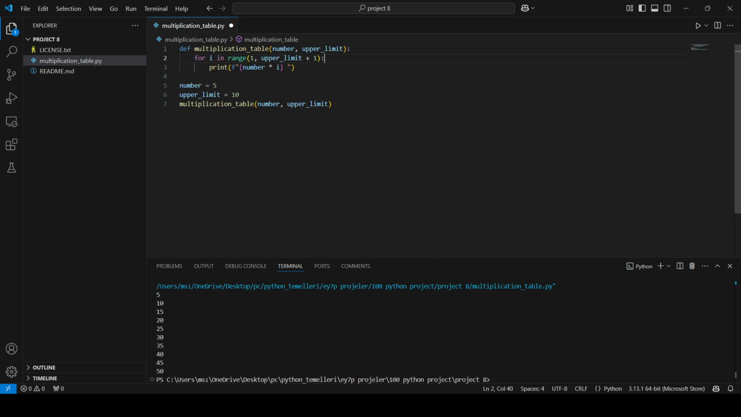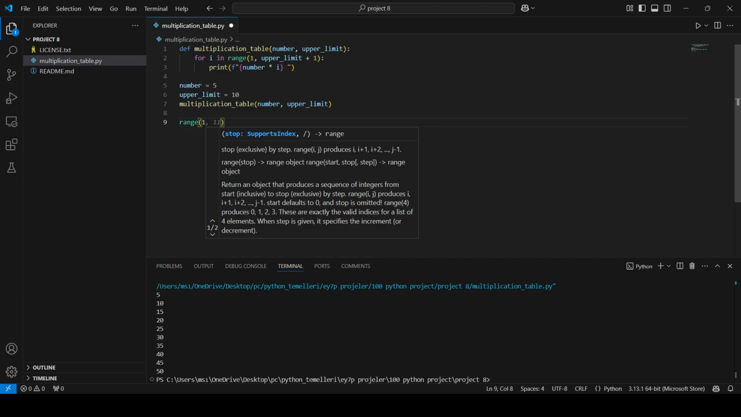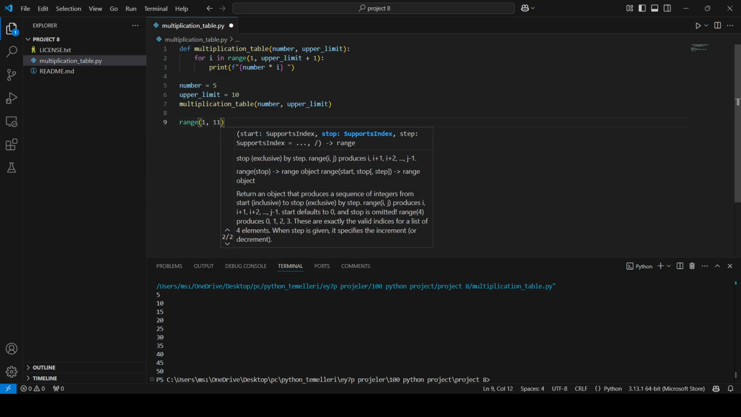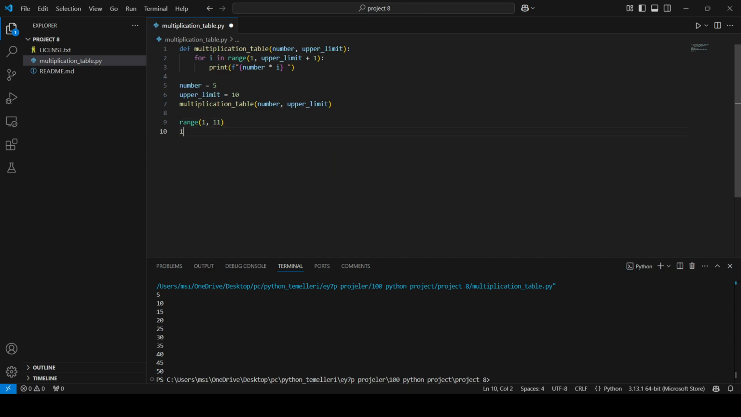For example, if I write this range function like this, it starts with 1 and it stops when it reaches 10. So I should add plus 1 if I wanna show the result with 10. For example, in this example 10. That's why I am adding plus 1. And I guess that's it.